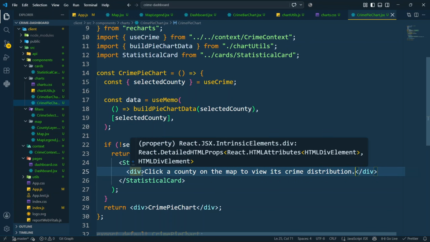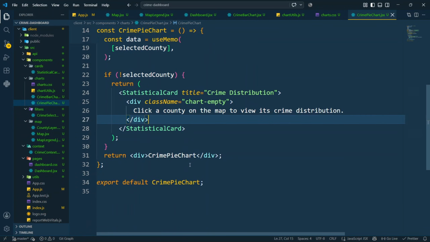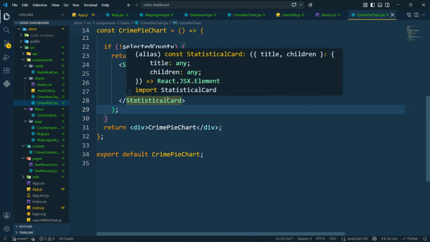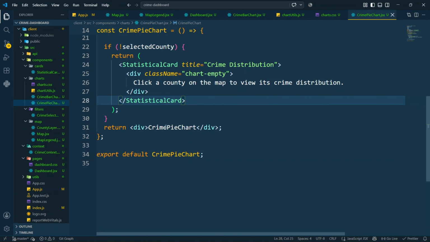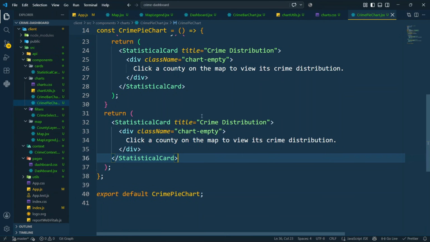Now inside this div we need to have a class name, and it's going to be chart-empty. We already styled this, so chart dash empty. Control save that. After this, if the county has been selected, we now go ahead and return the statistical card again with the same information. So I can just copy this, remove this div from here, and have the function return the statistical card.